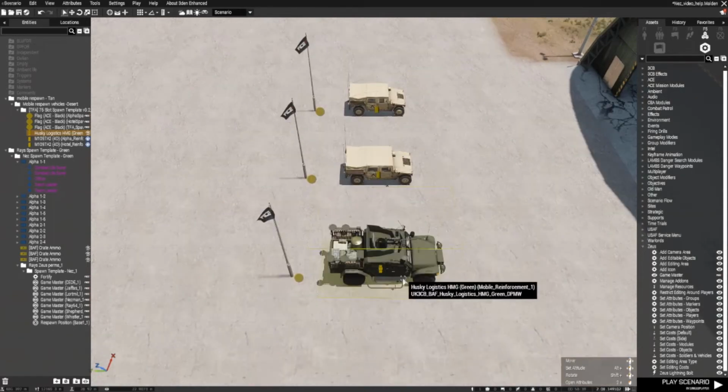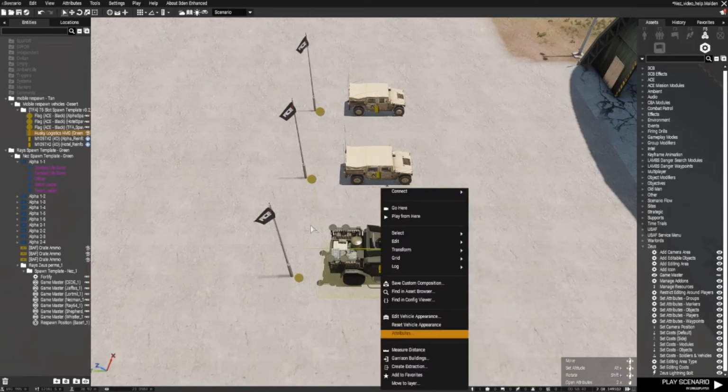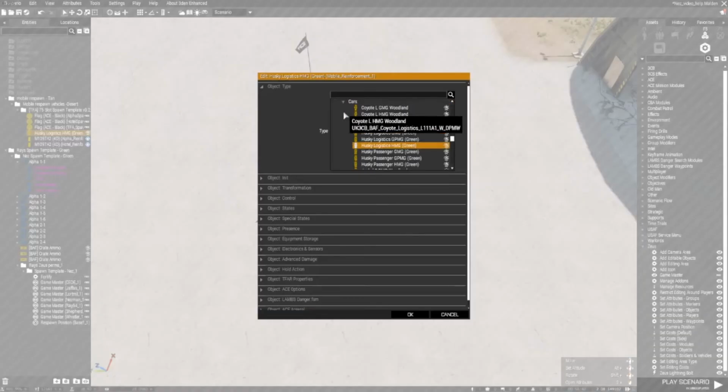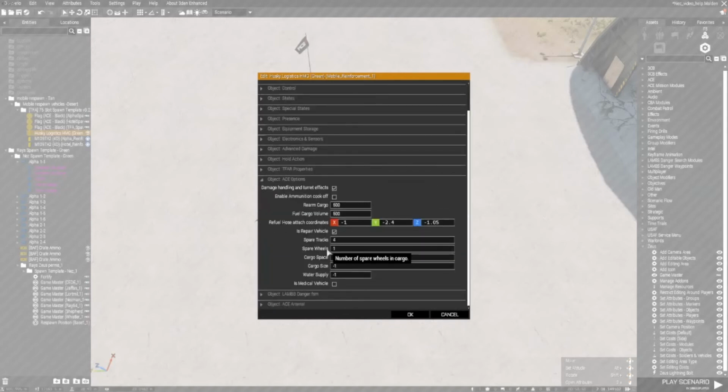And if you do change it to tracks, I would suggest going into attributes. So I put it to a track vehicle. Okay. Go down to ACE options and check here. See here, spare tracks. I haven't updated this one since I've done it, but spare tracks will show.